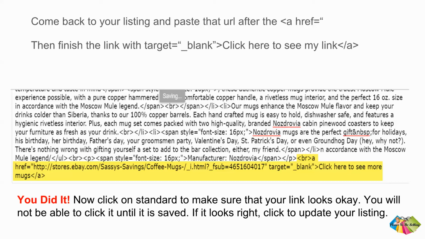Then I'm going to finish the link. After the link that I just copied and pasted, I'm going to put in target equals quotation mark underscore blank quotation mark bracket, and then whatever I want to say about my link: click here to see my mugs, come shop my dresses, look at my blue plates, whatever I want to say, and then bracket backslash A bracket.